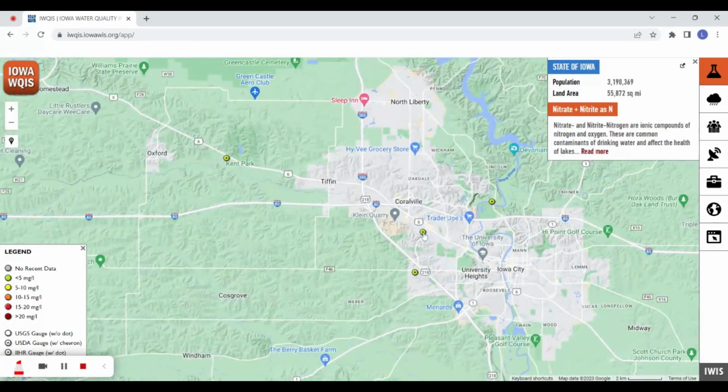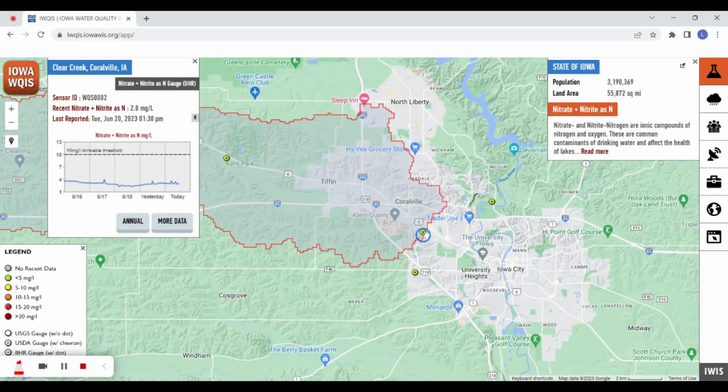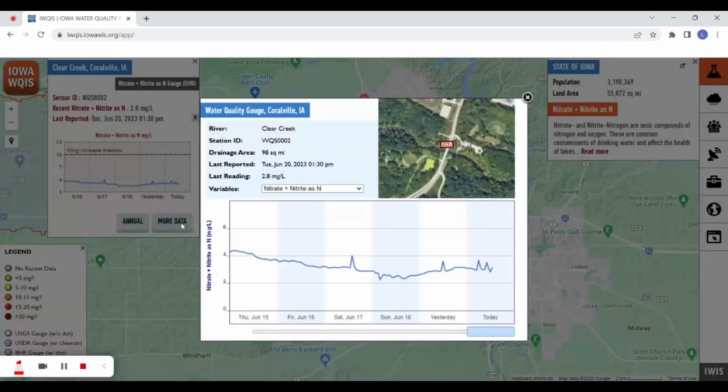So let's choose one of these sources that actually measures all of these data points. I'm going to choose the Coralville Data Center. And so what pops up in the upper left here is a little sneak peek of what we can see when we click on both more data and annual here at the bottom. There's a little graph that shows nitrogen over time. If we want to see this in more detail, let's click more data, of course.